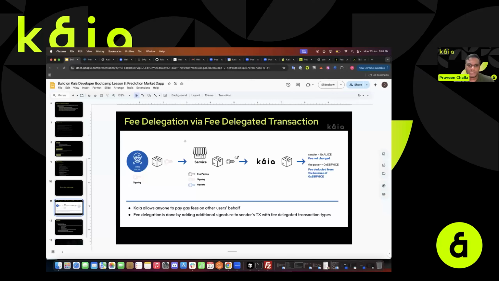So let's say there's a user and there's an organizer, and when the user interacts with the platform, if the organizer wants to pay the fee instead of the user, then the user can do the signing of the transaction and forward the signed transaction to the service provider itself. The service provider, on behalf of the user, can perform the fee delegation, so he can pay the fee instead of the user, and then finally transfer that to the Kaia blockchain.